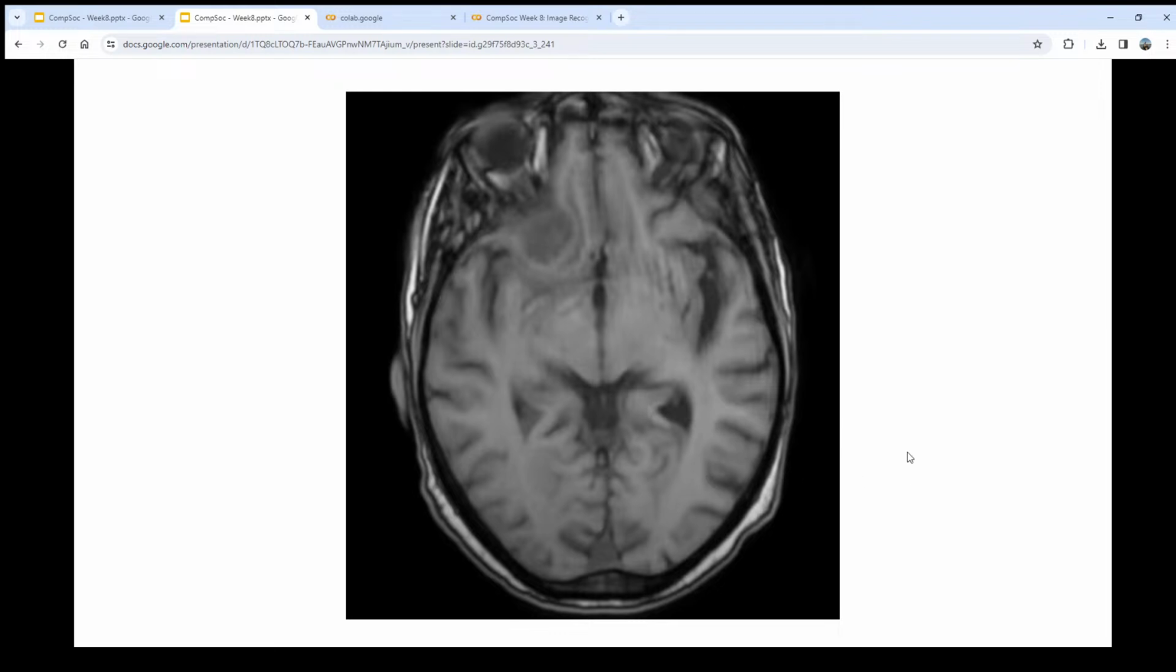Can anyone see a lesion on this one? Or is it all a bit difficult? Anyone got an idea? Any medics? Come on, someone must have a go. One of you three, go on. Behind the left eye, yeah, exactly.